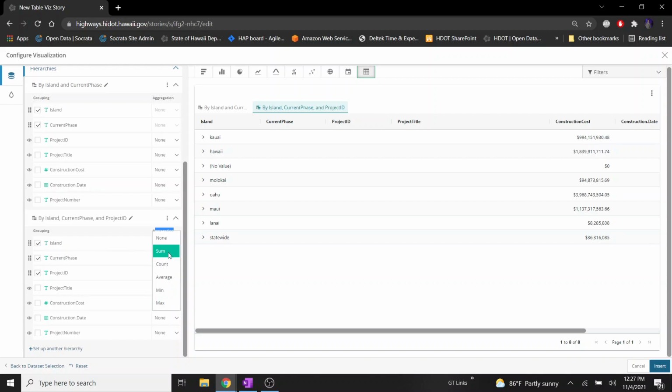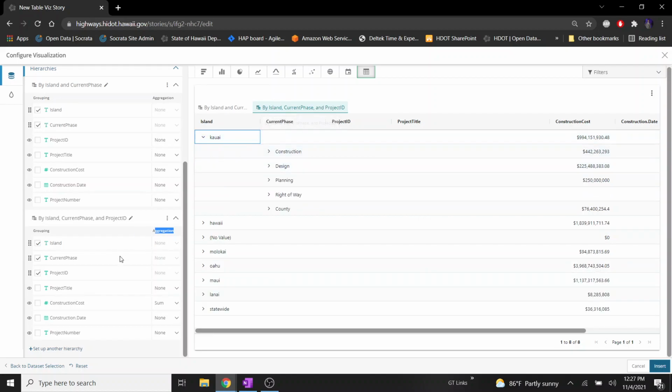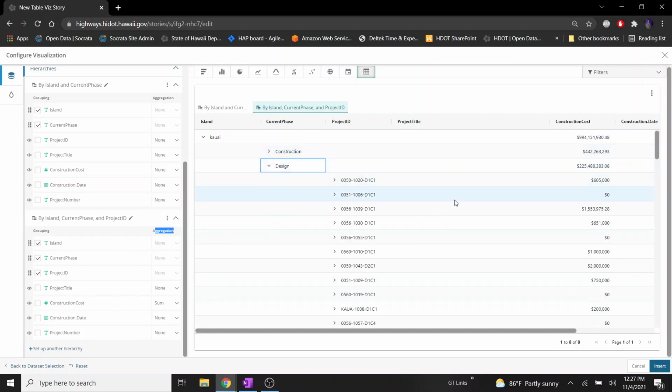So for this example, we'll do sum. As you'll see, our table rendered as I was talking, and you'll see the breakdown for construction costs by island here. Okay, so let's click Kauai. And again, we're still in this second hierarchy here. We'll click Kauai, we'll do design, and then it'll give you every project's breakdown for construction costs for projects in design.